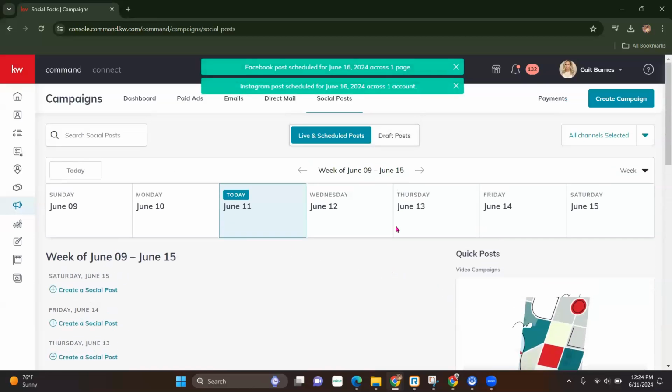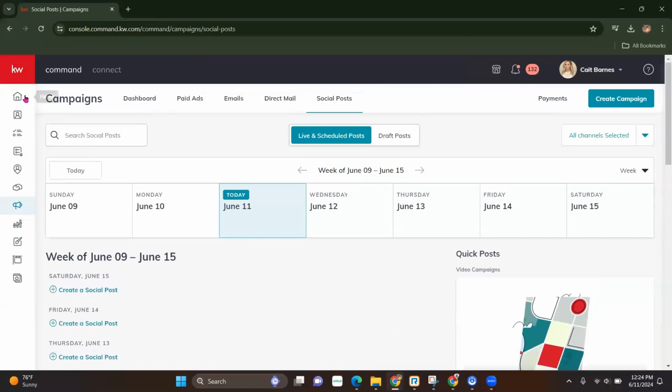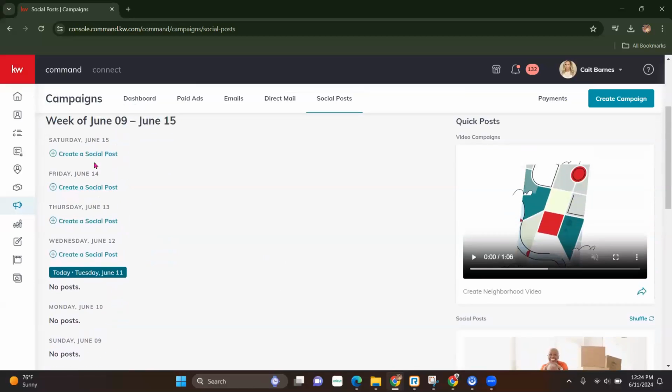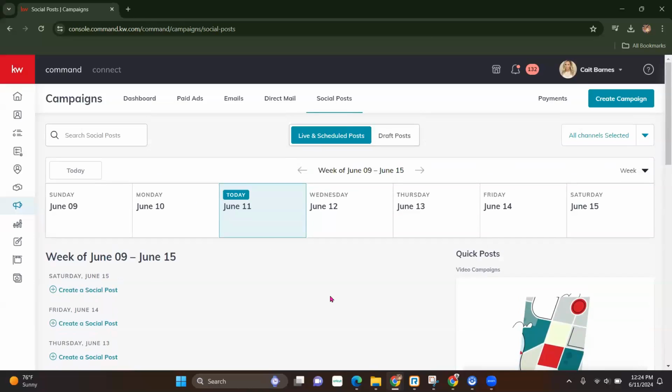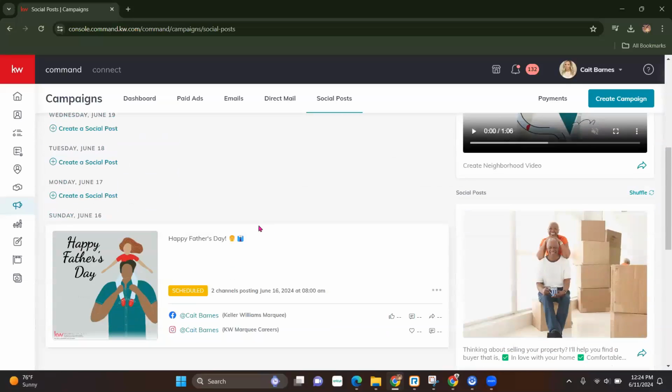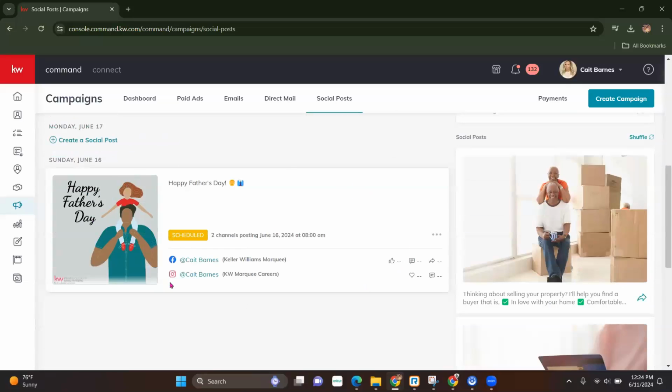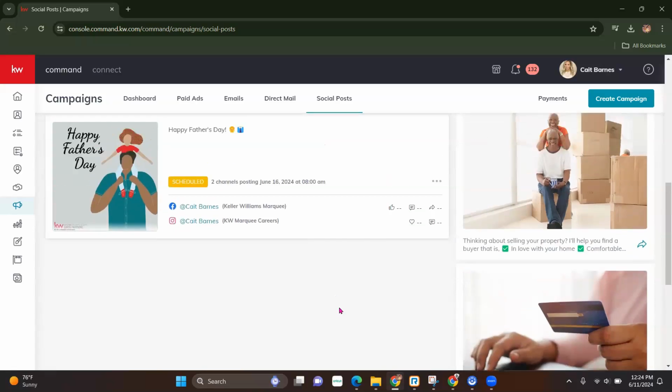Now from there, I'm brought back to my social posts dashboard where I can see my scheduled posts. Now I'm not seeing the one that I have because it's only going to the 15th. So I need to jump to the next week. And if I come down, I can see that post right here. It is going to tell me it's posting to both Instagram and Facebook. It is scheduled to 2 channels at this time on this date, and we're all set.